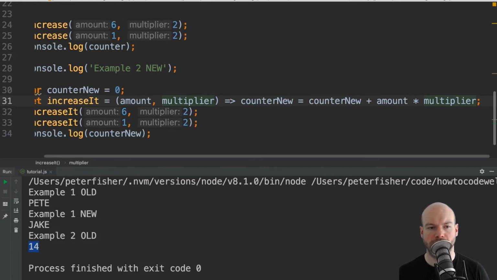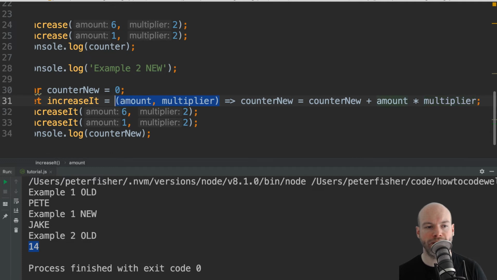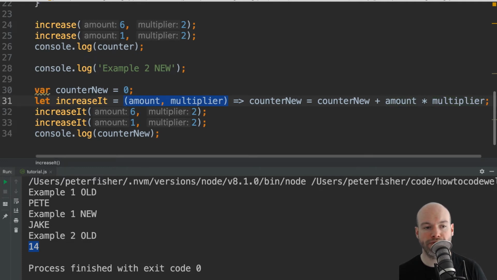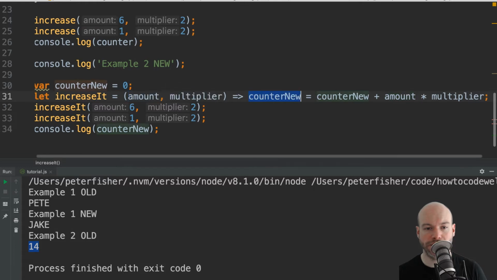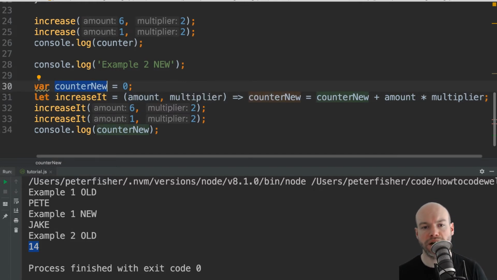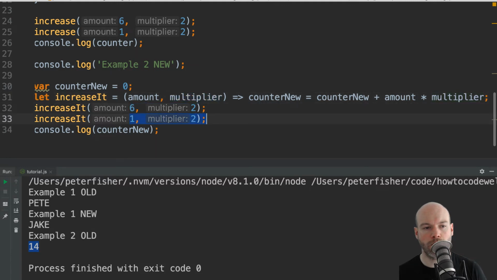So the amount and the multiplier, these are the 2 parameters that we're supplying to this arrow function. So 6 and 2, 6 and 2, yep. What we're doing is we're saying, well, counter new, which is set to 0 by standard, is equal to counter new plus the amount multiplied by the multiplier. So that 6 and 2 and then 1, and then that will work that one out, and then that will add that and work that one out.